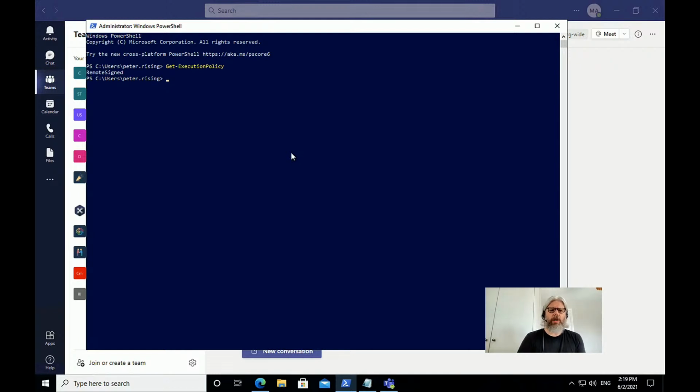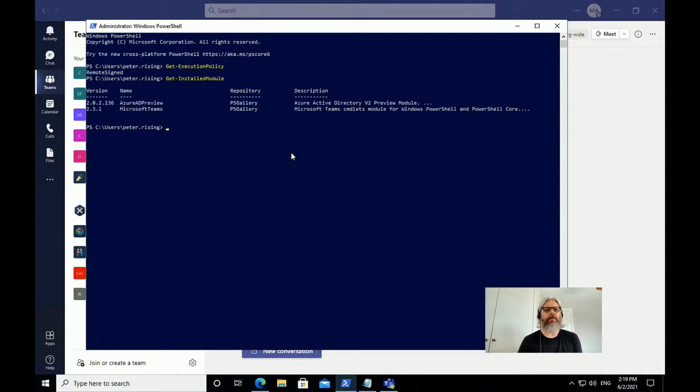Okay. Now the other thing I want to look at before we connect to Teams is let's just have a look and see what modules we have installed here already. So we'll go Get-Installed, let's tab that. It's going to complete that for me. Get-InstalledModule. What have we got in this version of PowerShell on this machine? We've got two modules. We've got the Azure AD Preview module in version 2.0.2.136, and we've got the Teams version 2.3.1. These have both been derived from the PS Gallery repository. We've got a description there of what they're doing.